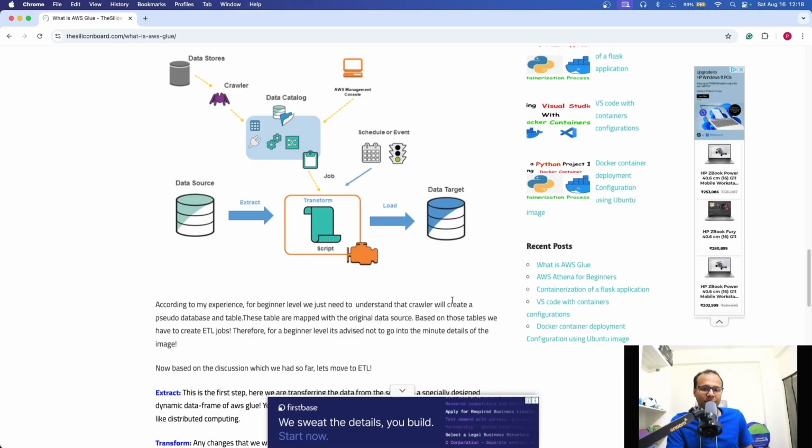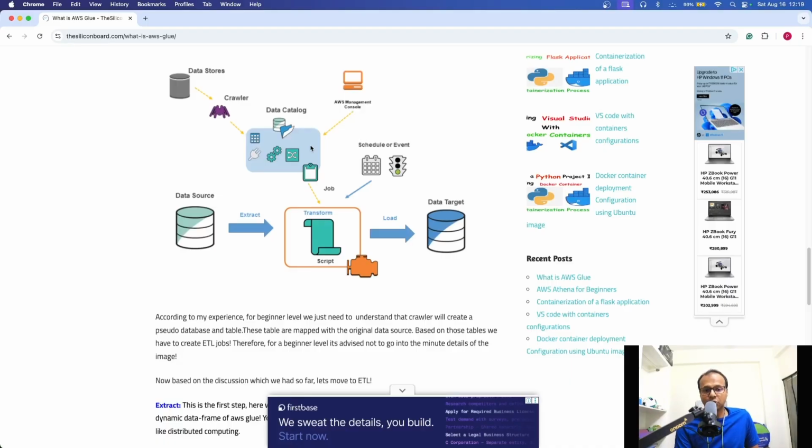Now according to my experience, newbies in AWS Glue should not get into all the details, because I found this diagram a bit confusing and difficult for a newbie to understand. Just understand that there will be a transformation from the source to the destination. There is a data catalog that stores the metadata of the underlying data in different places in AWS, like RDS, CSV files, or DynamoDB.